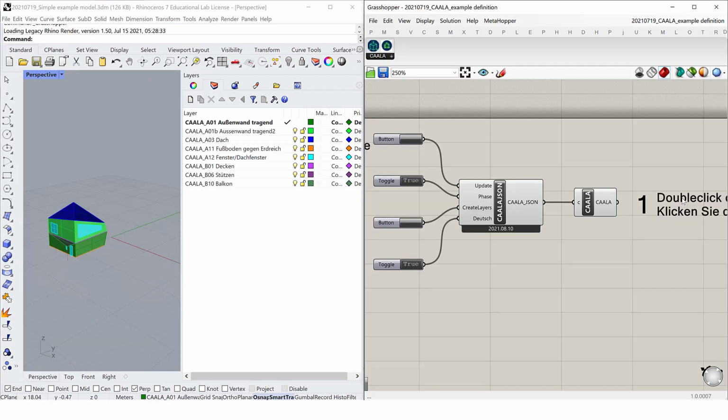Now the installation is complete and you're ready to use CAALA. The next video will show you how to register in the software and how to carry out the first steps.